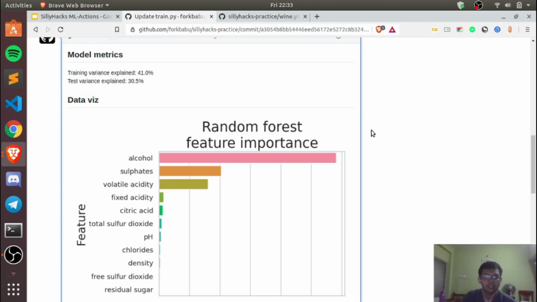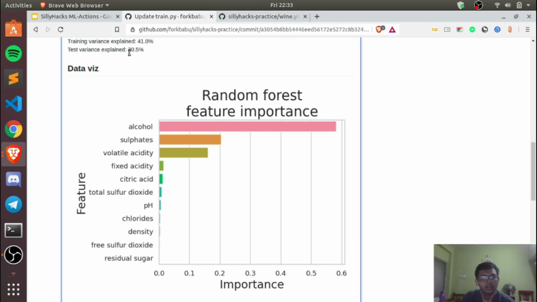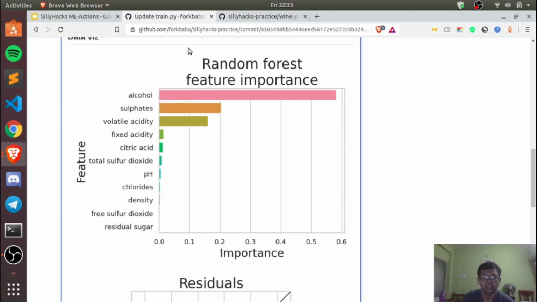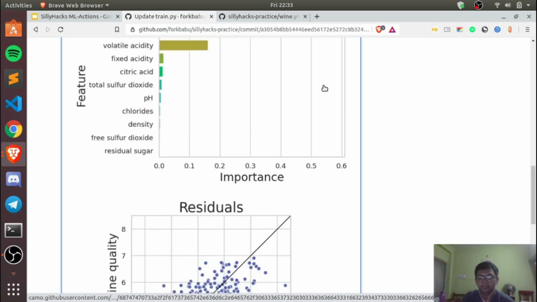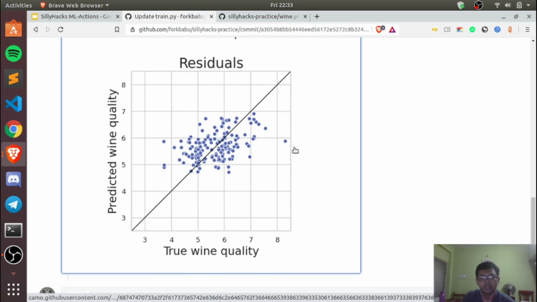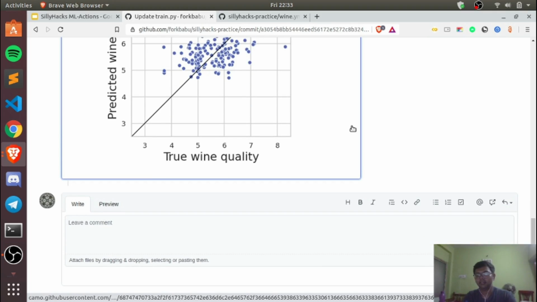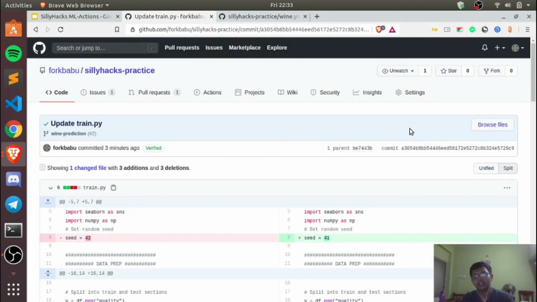Your model metrics, your variance has changed. Your test variance has been explained better, 30.5%. You can see the random forest feature importance. You can see alcohol commits the most importance when it comes to predicting the wine quality. As you can see, the residuals, true wine quality and the predicted wine quality. This is a very nice visualization tool and a very nice machine learning orchestration framework, this GitHub Actions.